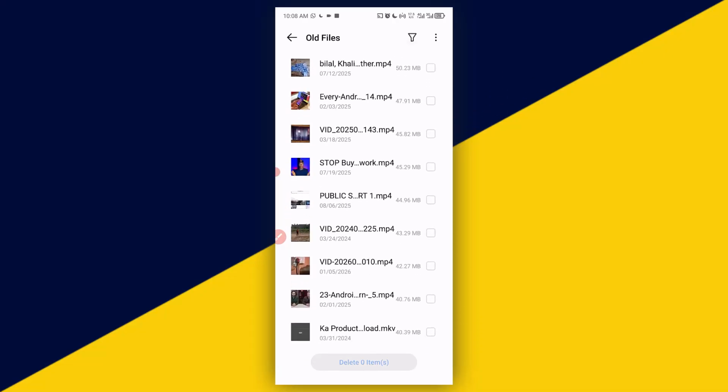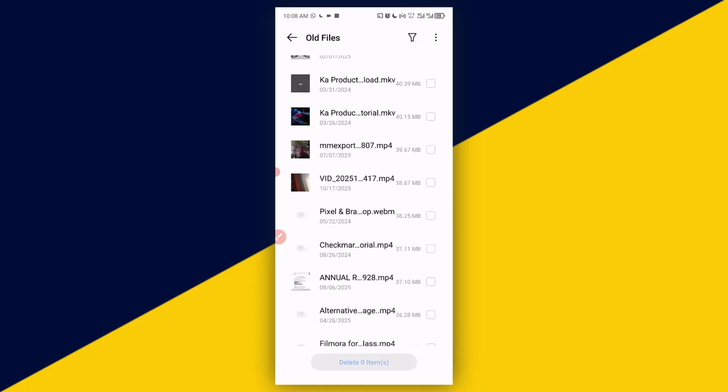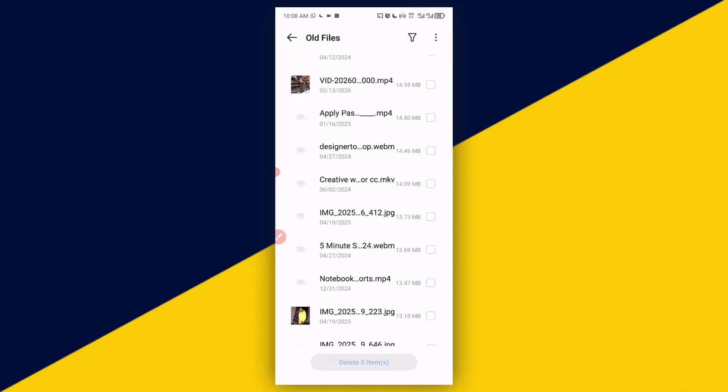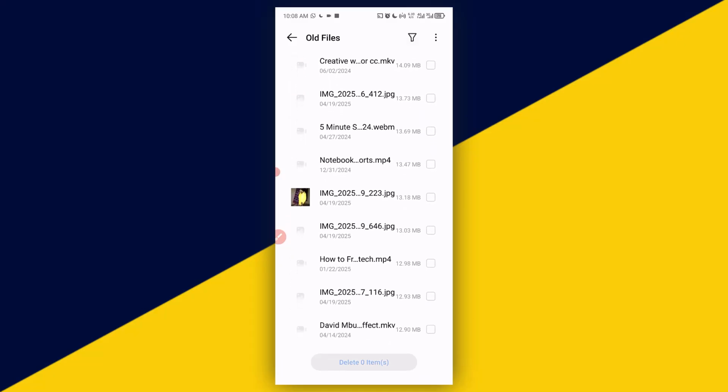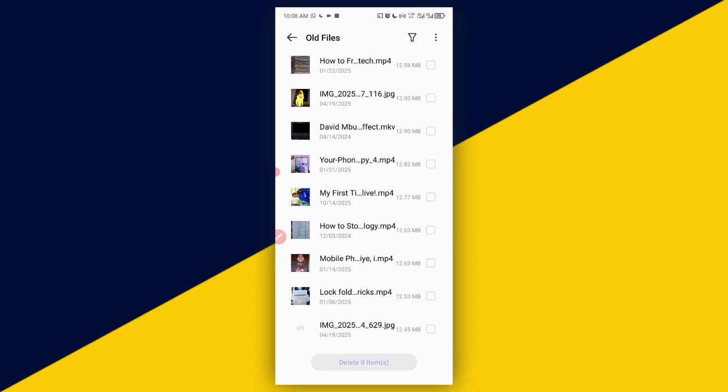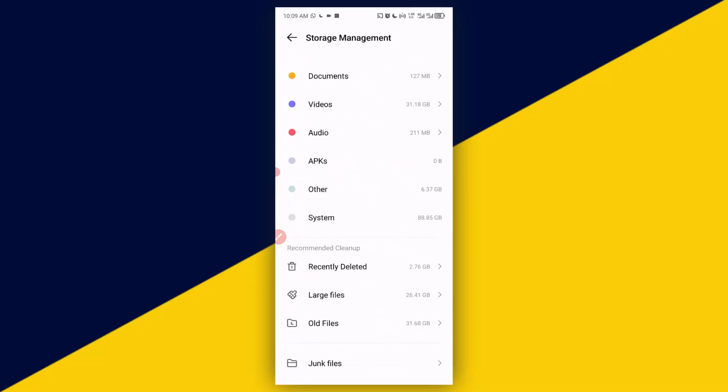The more you scroll down, the more you see all the numbers of files that you have as old files on your Android device, just like so. So you can delete as many as possible as the case may be. Like for instance, I'm going to, just like so. So let's go back from the old files.